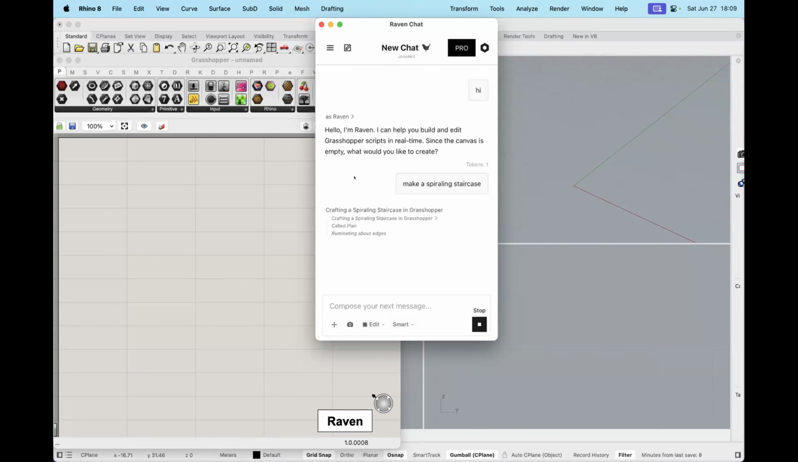Okay, because I wanted to point out some new things in the UI as well. Basically, down here, we already ran through all of these parts. If you want to stop Raven after asking a question, if you don't want it to continue, you can click this button right here. But I don't want to do that. I actually want my spiraling staircase.